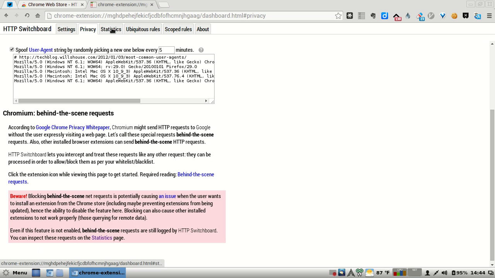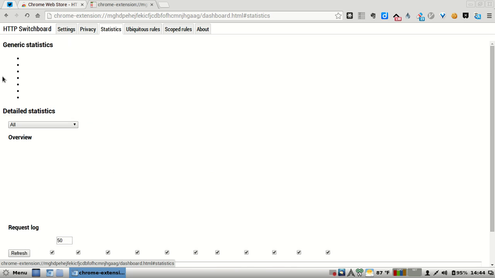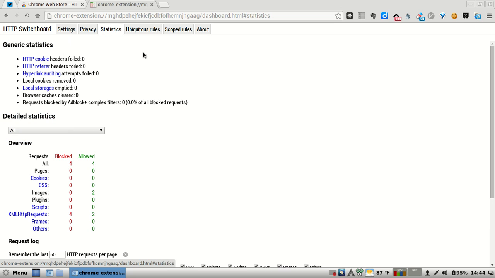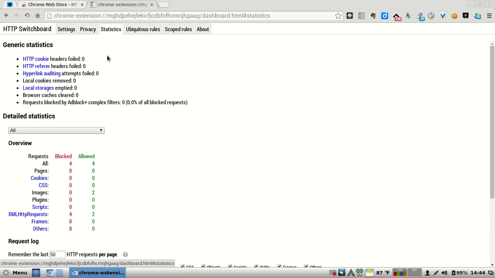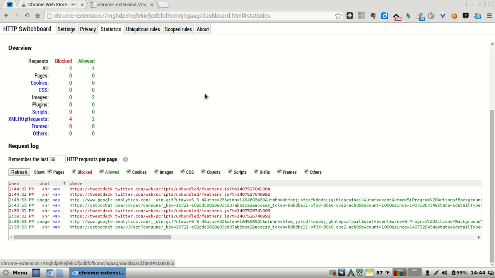Now, getting into the statistics page, which is very important. This tells you all statistics about what you've blocked, what you've allowed, detail by detail. It tells you how many referer headers you've blocked, how many cookie headers you've blocked, local cookies blocked, the tracking stuff you've blocked, local storages that's been removed, browser cache being cleared, and all this kind of other stuff, detailed statistics. And here's the big daddy meat here. This lets you know everything that's going on.